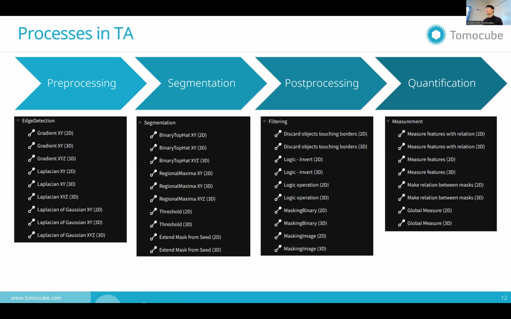So the reason why this kind of approach is possible is that we build the analysis approach by combining many processes step by step. So by mixing those processes, we can do what we want as we imagine. There are processes for pre-processing, segmentation processes like this, post-processing processes like this, and quantification processes like this. So by mixing those processes, we can build what we want.